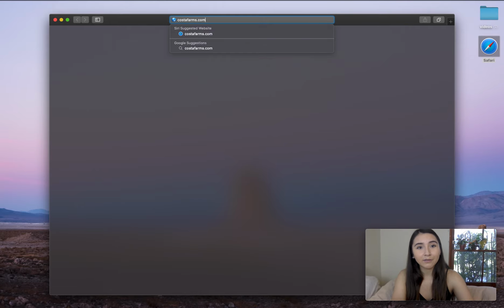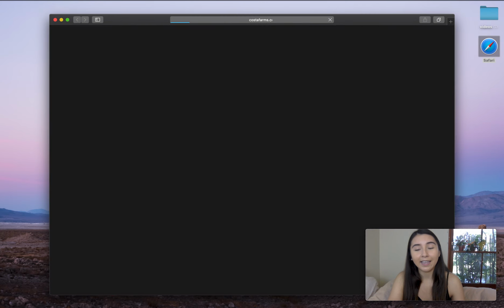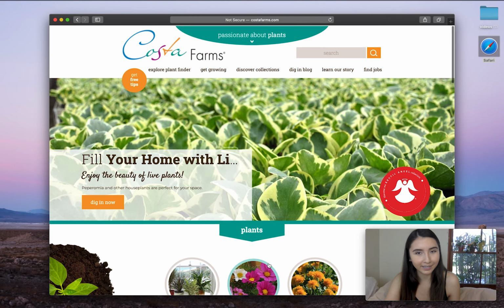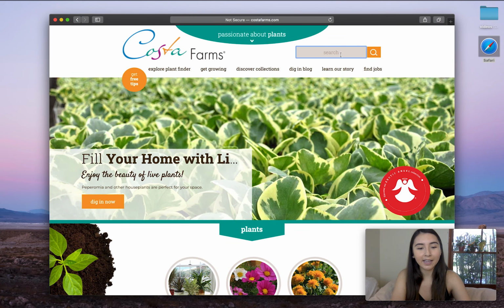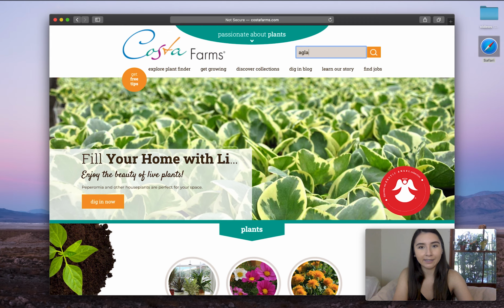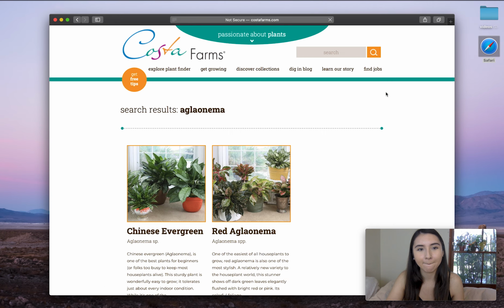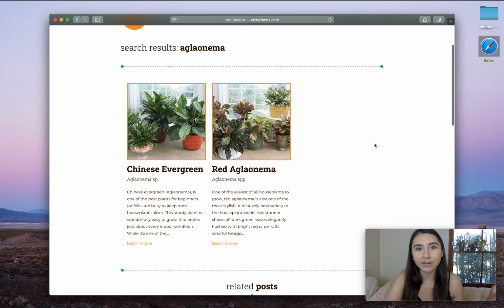So we're just gonna go to costafarms.com, and so here we are. I'm pretty sure this is their website and I'm just gonna type in Aglaonema. And you can see here that they give you the option to choose either a Chinese evergreen or a red Aglaonema.